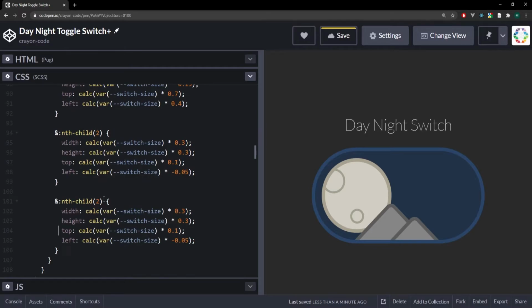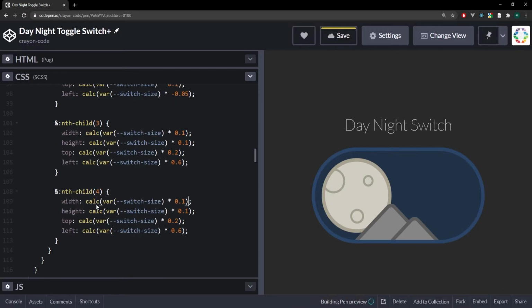So number 3 is going to be smaller, actually quite small, 10% of the switch size, and it will be at 20% of the switch size to the top and 60% to the left. Good. And still 2 to go, 4 and 5. Let's take care of 4. Also 10%, 10%, and here 30 and 25%. So it should overlap a little bit with the bigger crater.